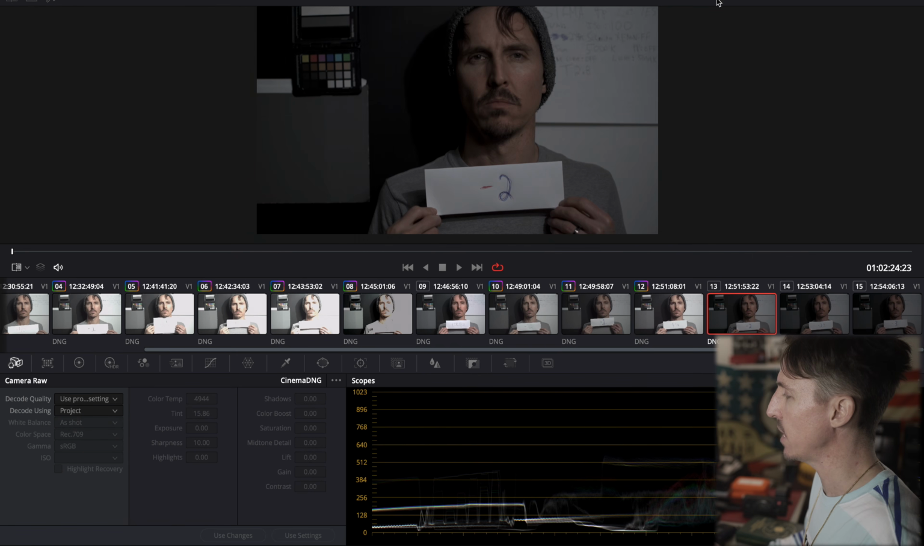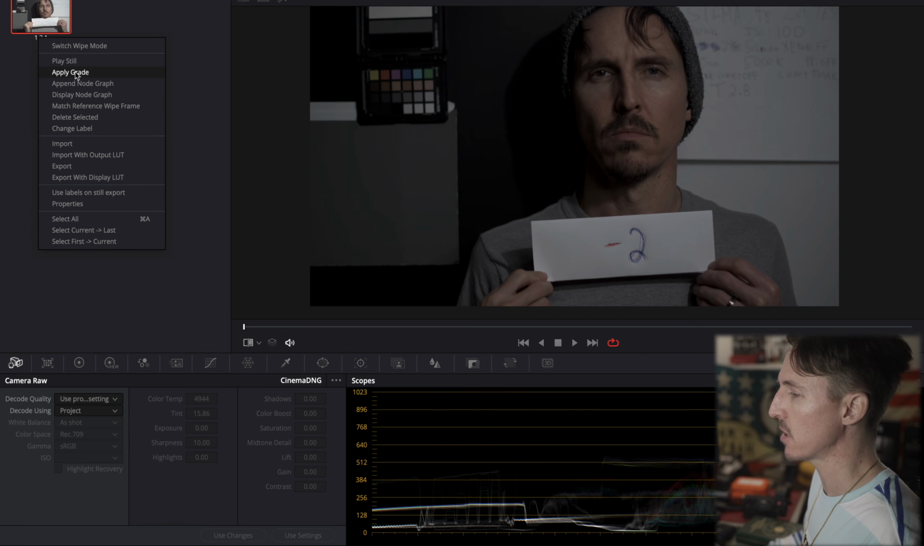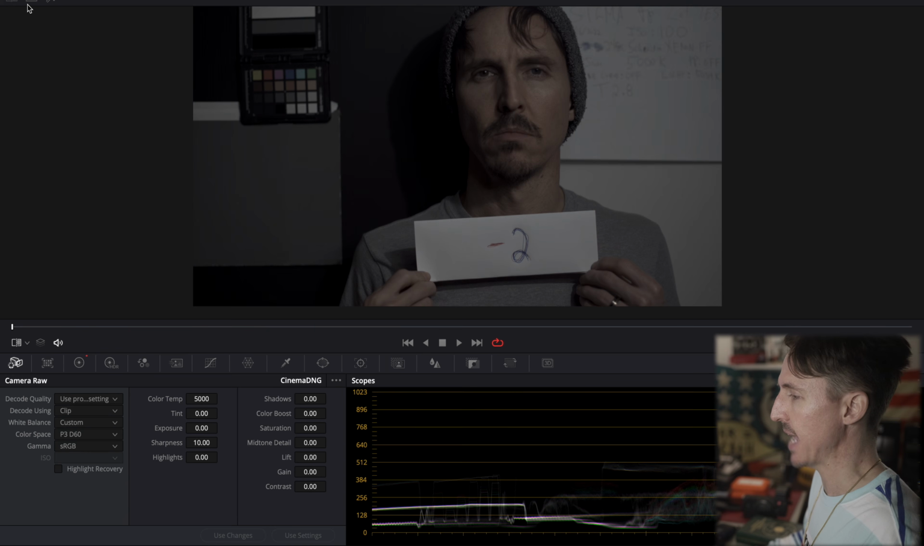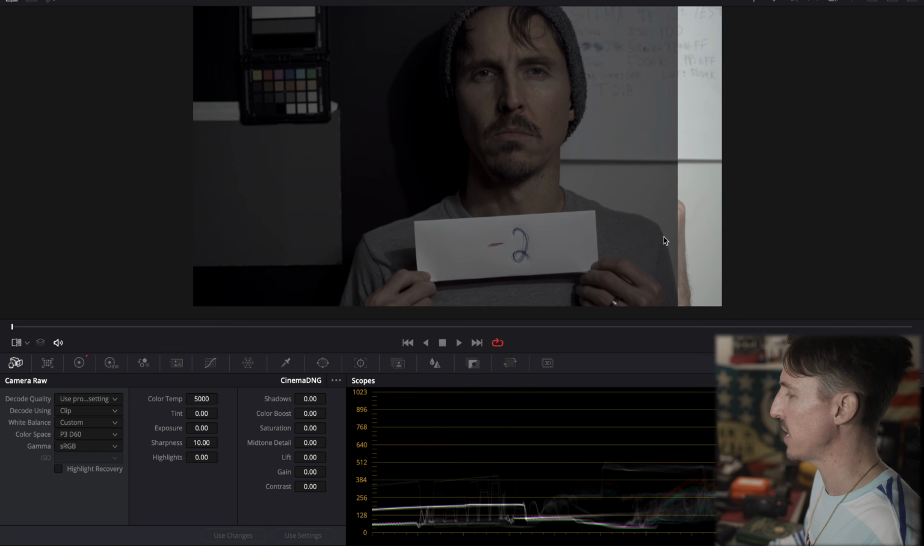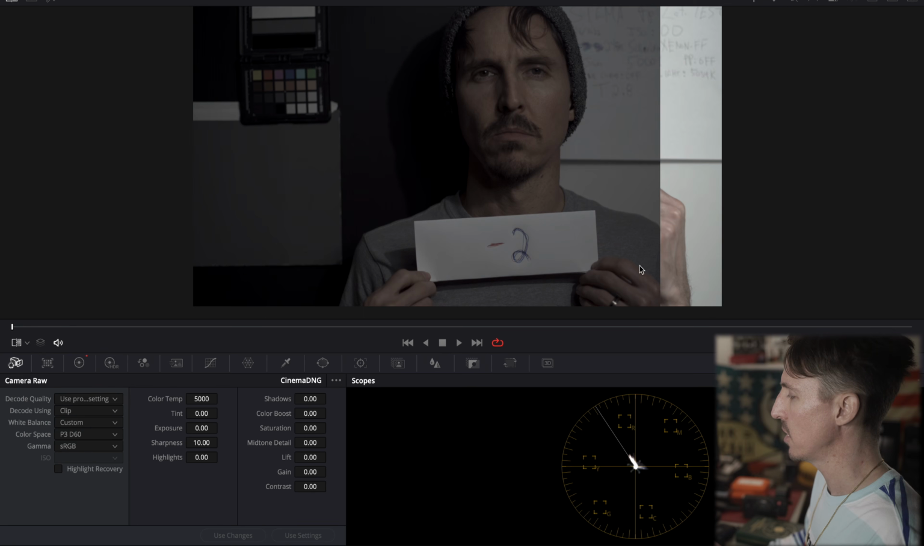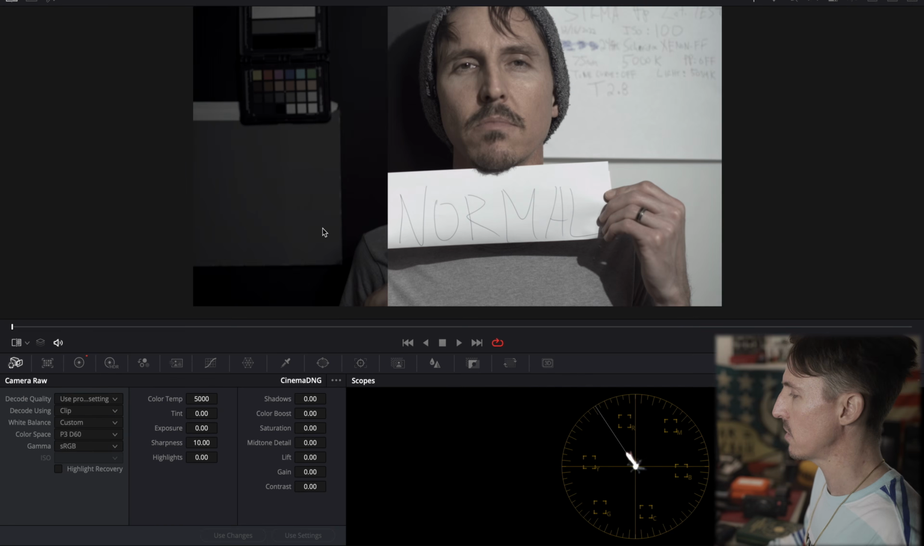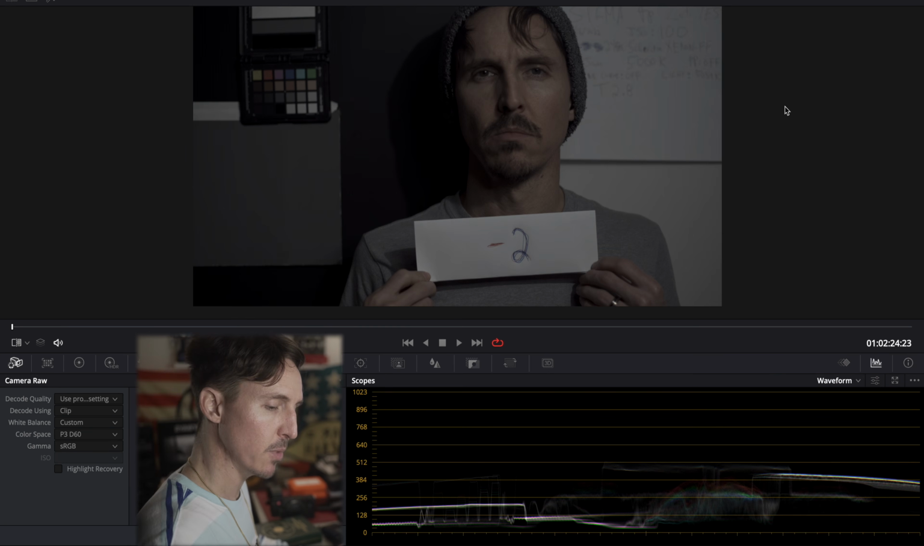Let's jump to -2 here. Let me apply the basic corrections. And okay, so that's it on its own, right? So let's AB that. Let's see if we're still getting that weird magenta shift. No, she's still clean there. Still clean there at -2. Okay, so here we go.